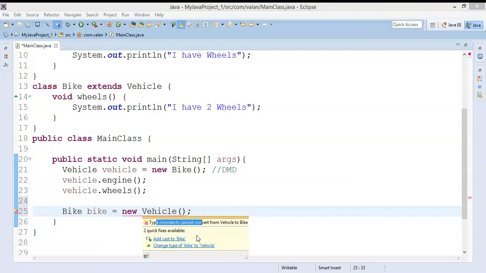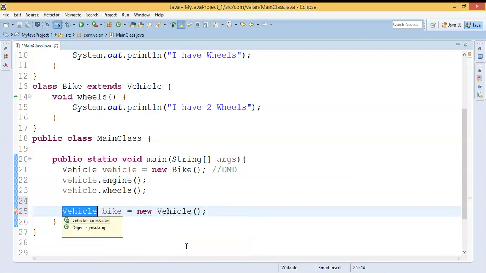To avoid this compile time error, maybe I can go for typecasting. I can go for the typecasting to overcome this compile time error. But even though, during runtime, it will throw the exception called class cast exception. So finally, the reverse of DMD is not possible.